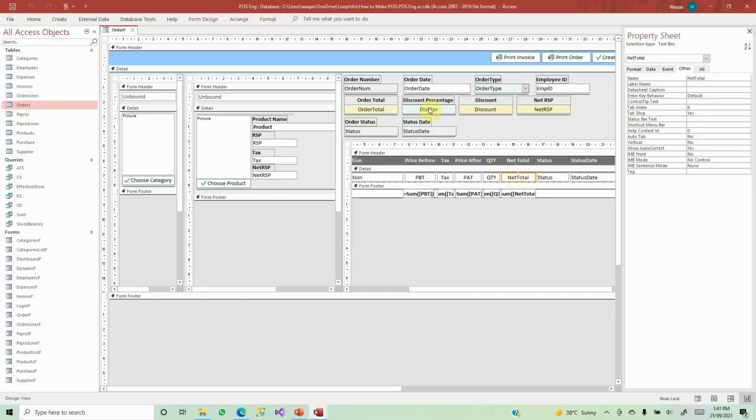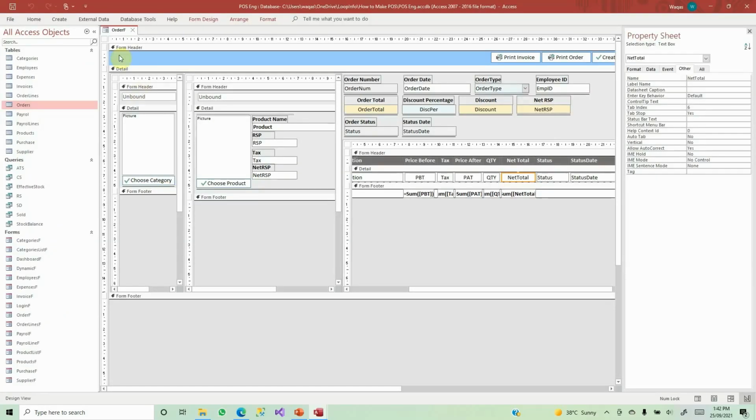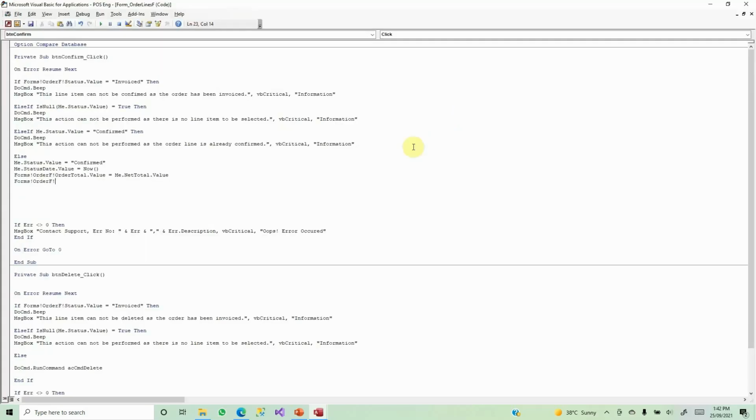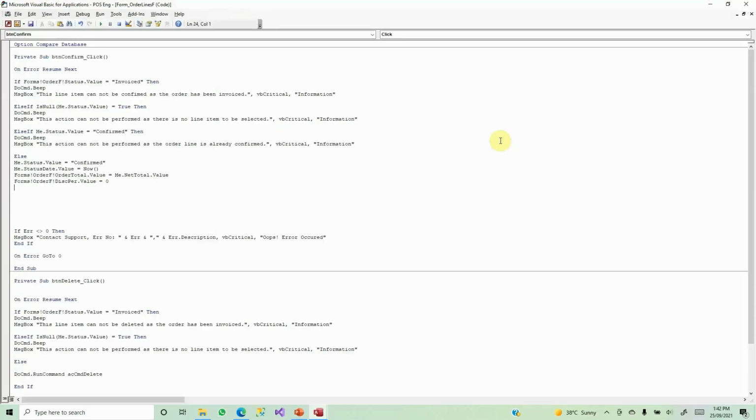Then what we want is discount percentage should automatically be 0 by default, and therefore discount and net RSP will be auto calculated. So we just have to give a discount, order F. I'm giving the correct order number, name of the order, right? Order F. Okay, and we will copy simply discount percentage.value is equal to 0. Okay, after that these two will be auto calculated, simple as that, and we are done with this.